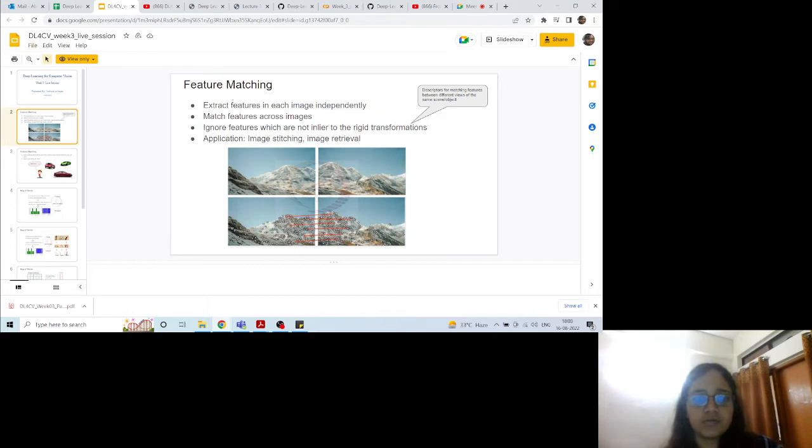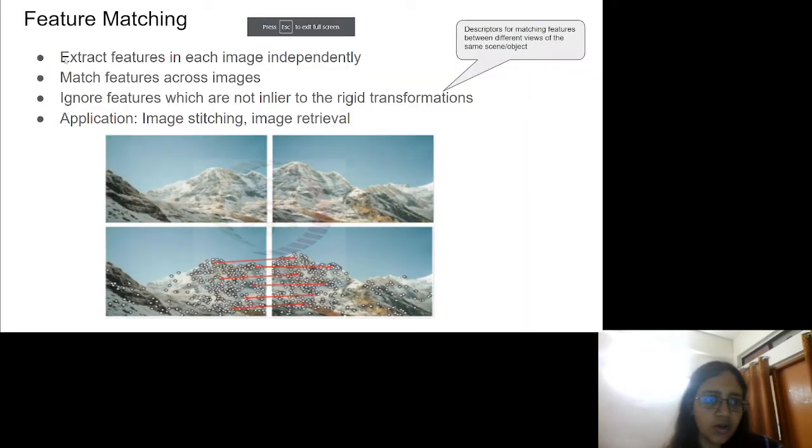Right. So what we want to do here is extract features in each image independently. Suppose given this image, we extract the key points and features from this image first, and then as a second step we take this image as input, and find features here also using SIFT or any other feature extractor, which will give you some interesting points, some key points, and a description for each of them.